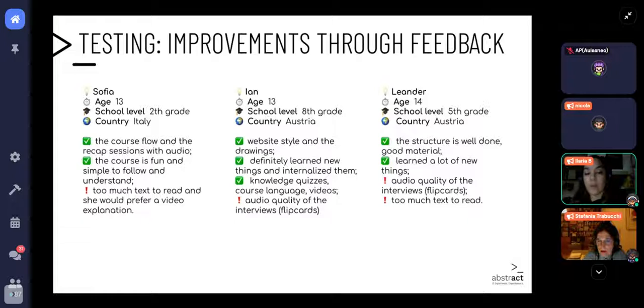Now, at the end of the first course pilot development, we gave access also to a group of beta testers, and we collected feedback from them. As you can see, the course was very appreciated in general for the structure, the language, and the contents. But there were two main critical points, in particular, the length of the text to read and the audio quality of the flip cards. And now, with these important inputs from our beta testers, we are continuing to improve the course and take care of them for further developments.